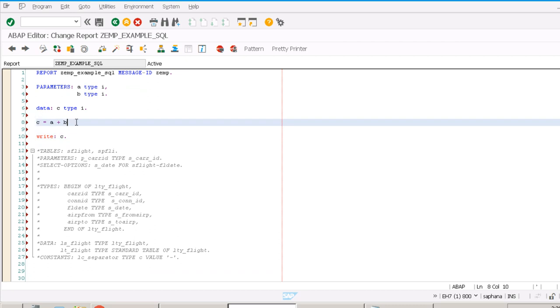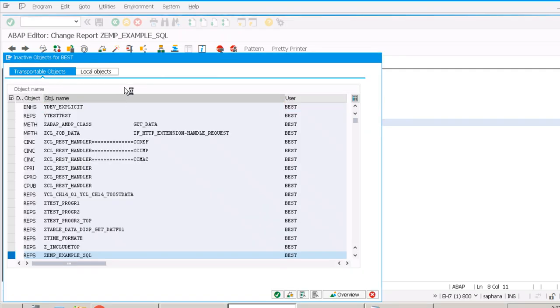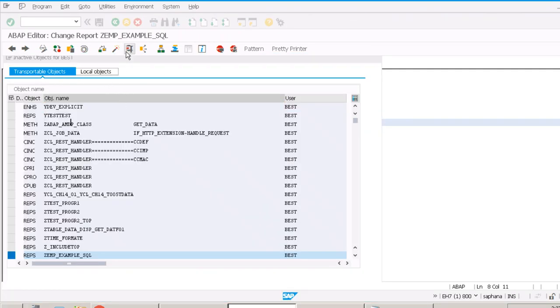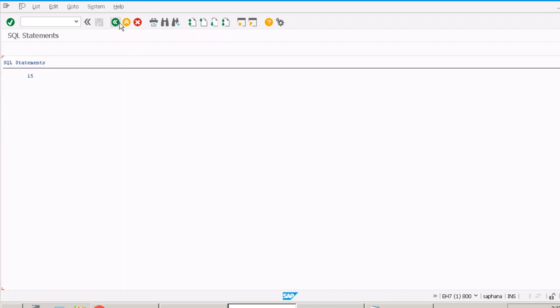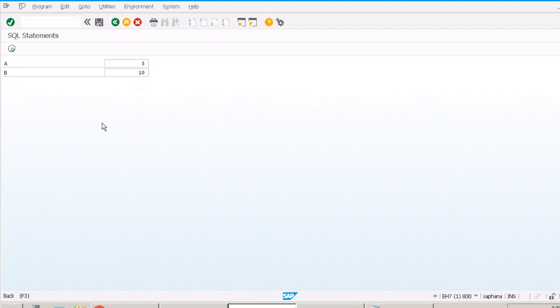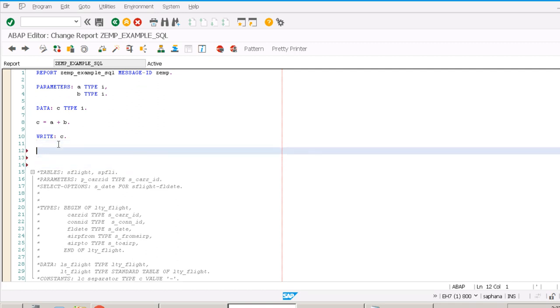I'm doing something wrong. Okay, right, see. So what will happen? Activate, execute. Here you give 5, here you give 10, it should print 15. Right? It is printing 15. Now what happens in the program during execution, after this there's some change in the program.